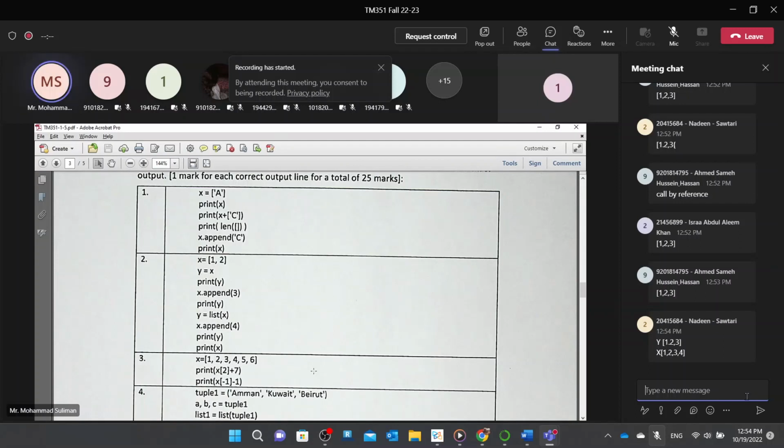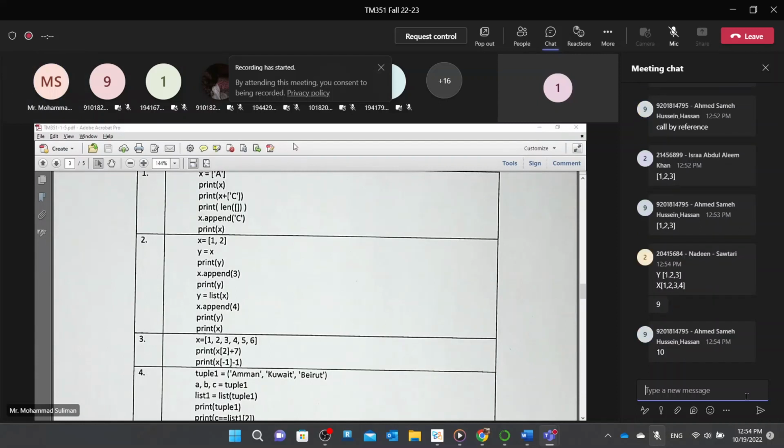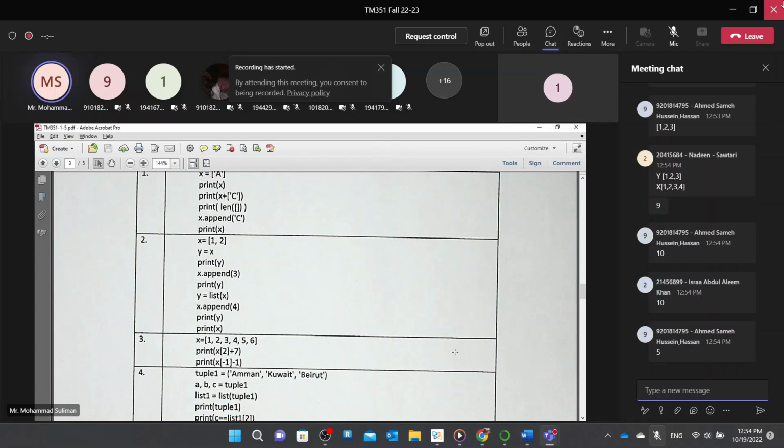Okay, one simple question. It is given: X is equal to 1, 2, 3, 4, 5, 6. X of 2 plus 7, how much? 10. Very good. Yes, 10, because X of 2 is 3, and 3 plus 7 is 10. Okay, X of minus 1, how much?